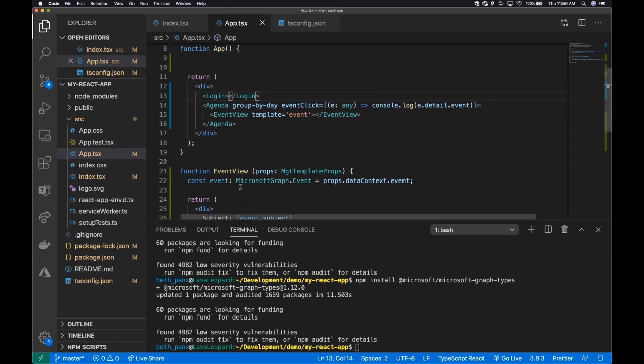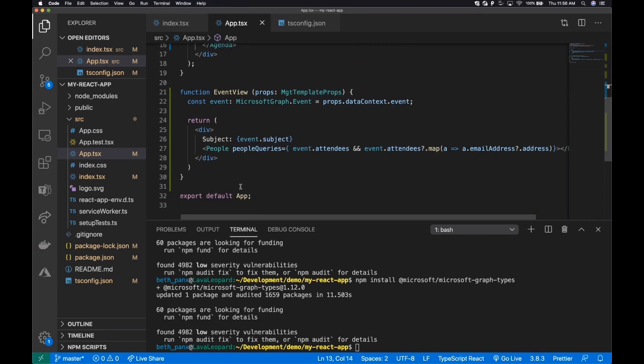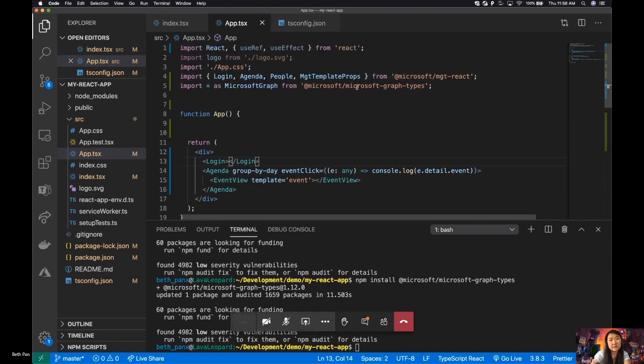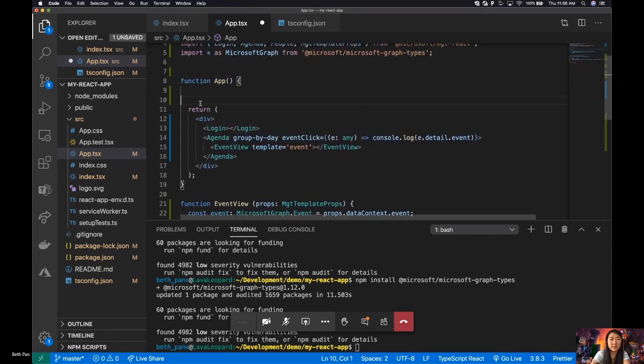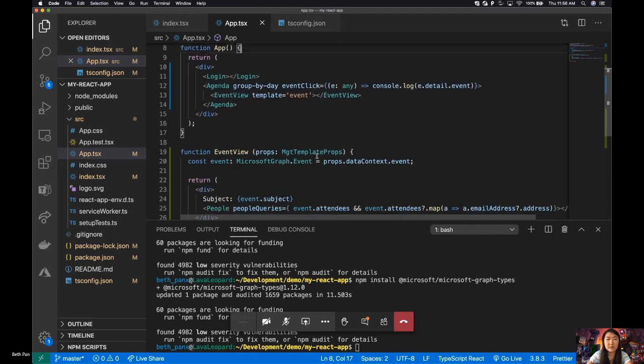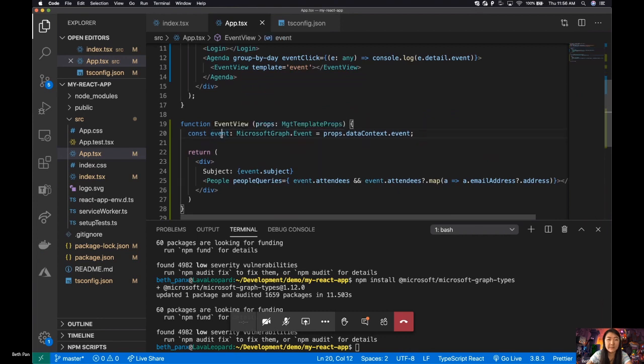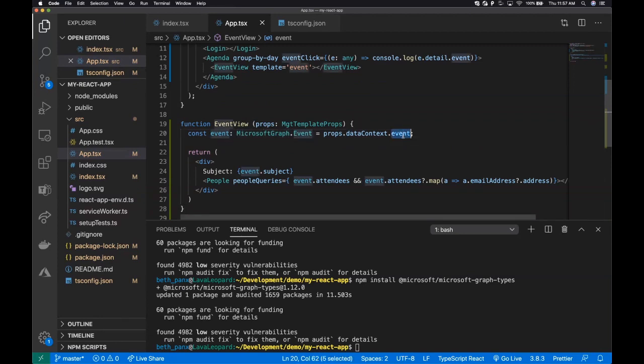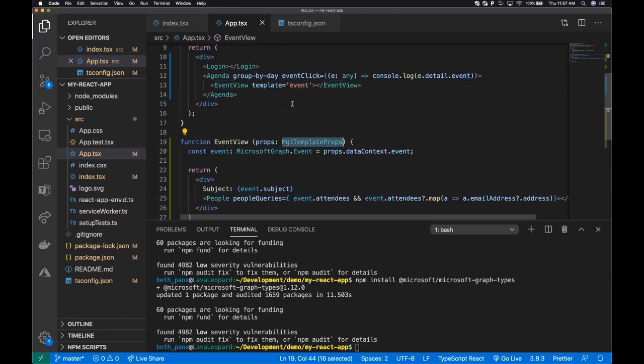But I feel like this is a good place for us to stop for this demo, since we've shown how to add the MGT React wrapper to your React component or React project, how to start a React project if you are new, and we showed you how to use login and agenda components by getting them from the React wrapper, how to use types to cast your local variables to have Microsoft types so that you can have good IntelliSense, where to get the props, and how to define your template as part of your MGT components.